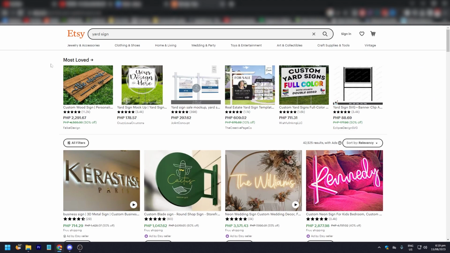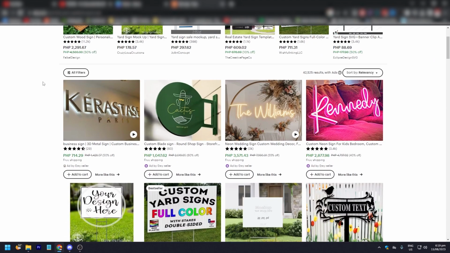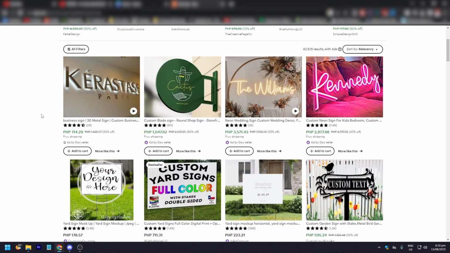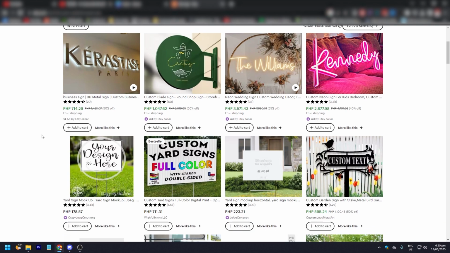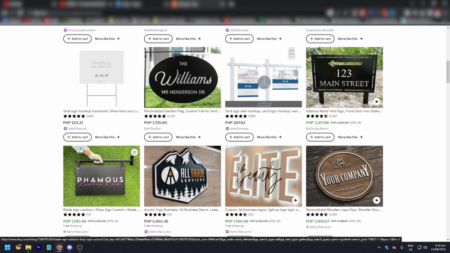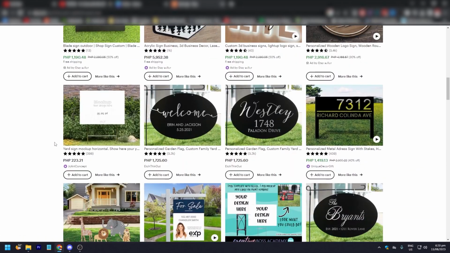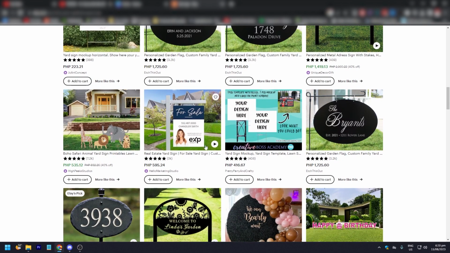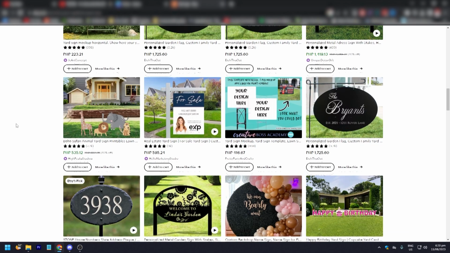As you can see here, we are on Etsy right now, and there are yard signs and just signs in general that you could pretty much sell on Etsy. As you can see, your design here, yard sign mock-up, custom yard signs, full color with double-sided stuff. There are a lot of concepts here that you can use as signs for your yard, or even more, as you can see here, right? For sale signs, even animals to put in your yard, again, to make it more colorful and fun.